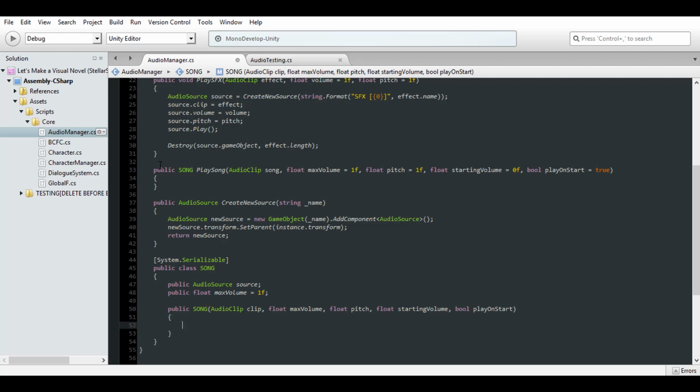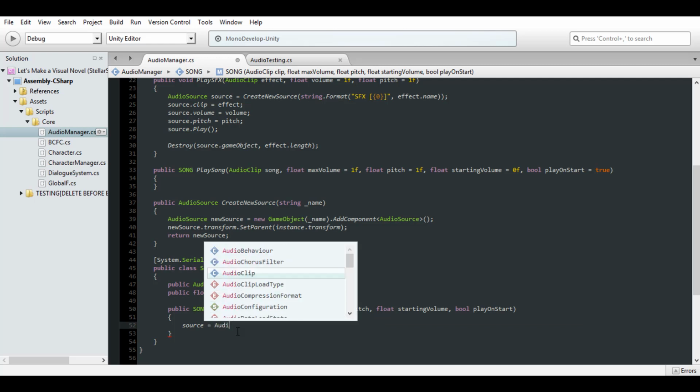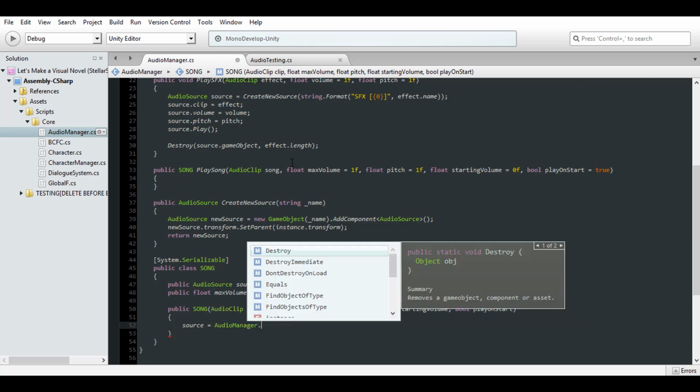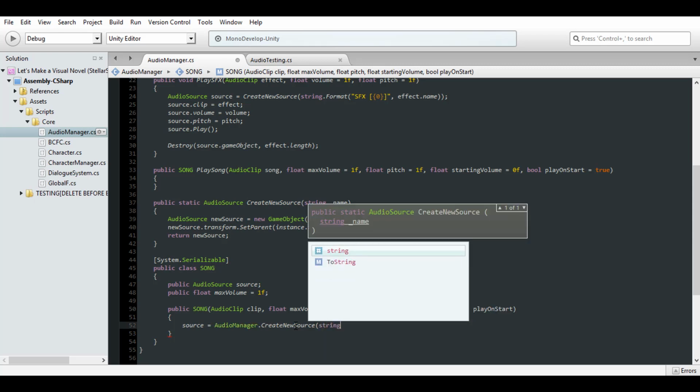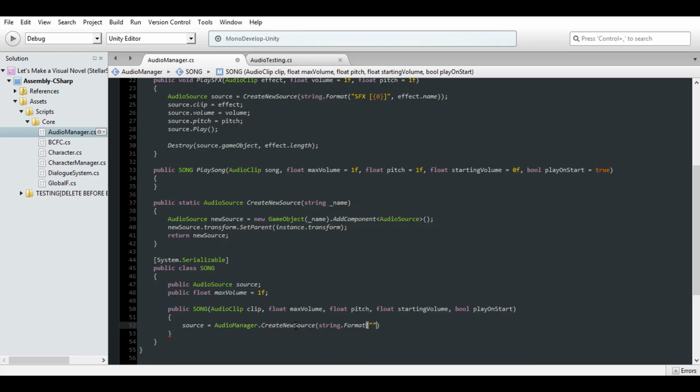And now let's go ahead and create it. So instead of creating this inside of play song, we're going to create it when we create a new song. So our source will be AudioManager dot create new source. Okay, so we can access this inside of a class. Let's make create new source static. That also means that new source, we need to make sure that it's parented to the instance.transform, which it is. Alright, so that's good. So now we can say source equals AudioManager.CreateNewSource. And the format of the name this time is going to be song, followed by the name of the song inside of brackets.